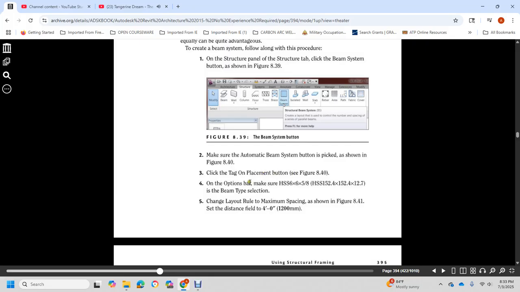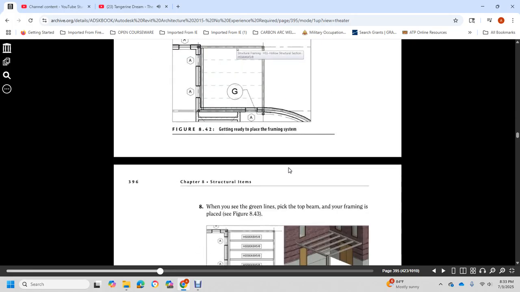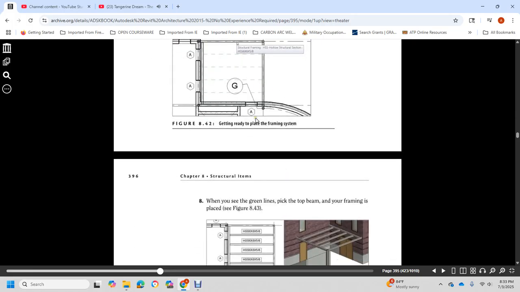Click the Placement button. On the Options bar, set HSS 6x6x5/8 as the beam type selection. Change the layout to Maximum Spacing, figure 8-41, with a distance of 4 feet 0 inches. Change the tag style of the framing. Hover the cursor over the top horizontal beam, shown in figure 8-42, and over the green dashed lines; this is where your beams will be placed. The green lines pick up at the top of the beam where the framing is placed.